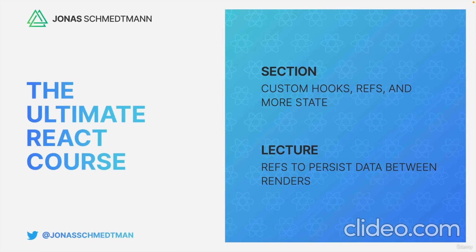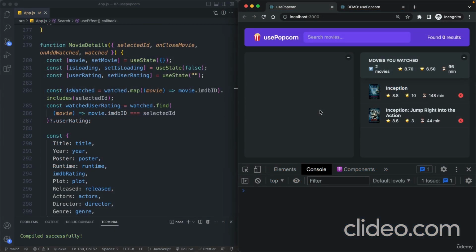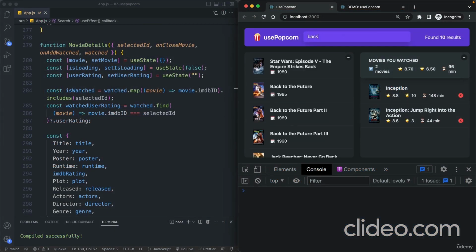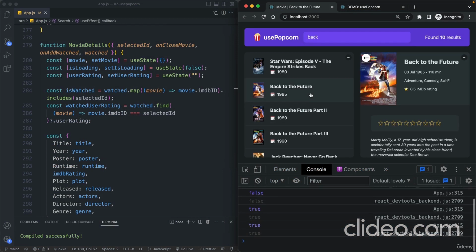So after using a ref to select a DOM element in the previous lecture, let's now focus on the other use case of refs, which is to simply give us a variable that is persisted across renders without triggering a re-render. So let's just search for some movie here. For example, this amazing classic, Back to the Future.